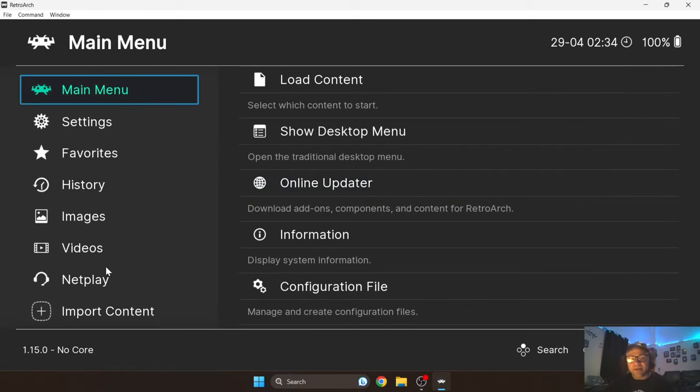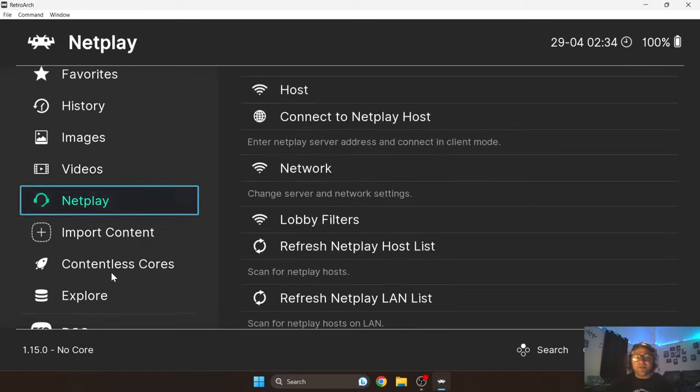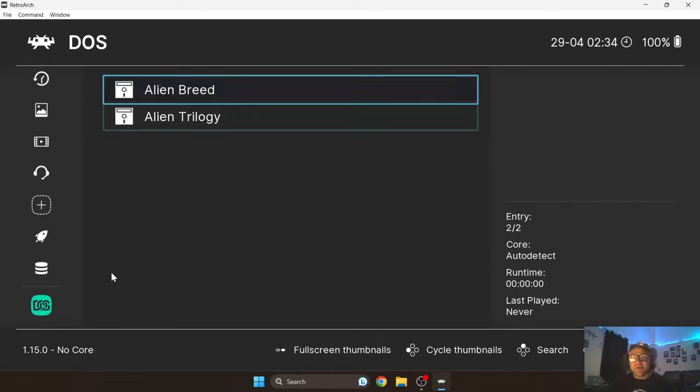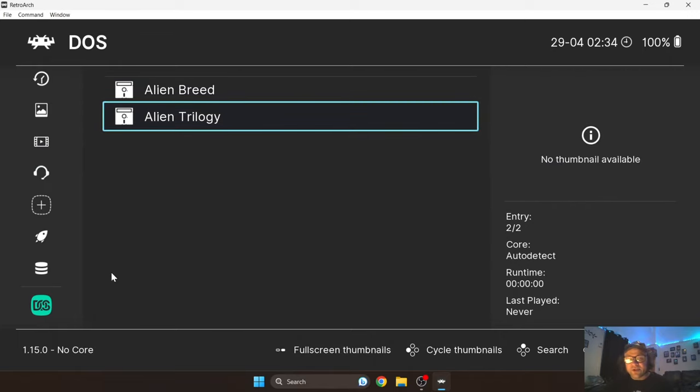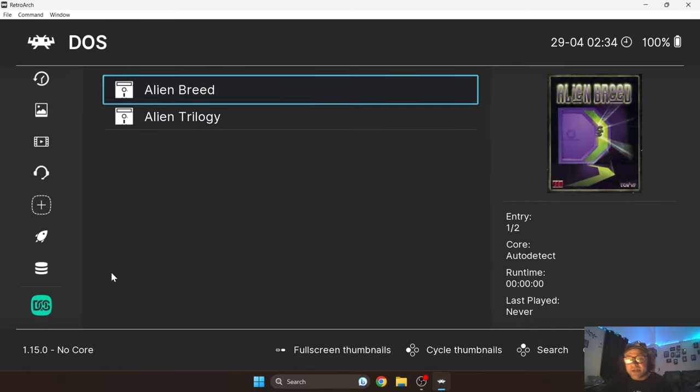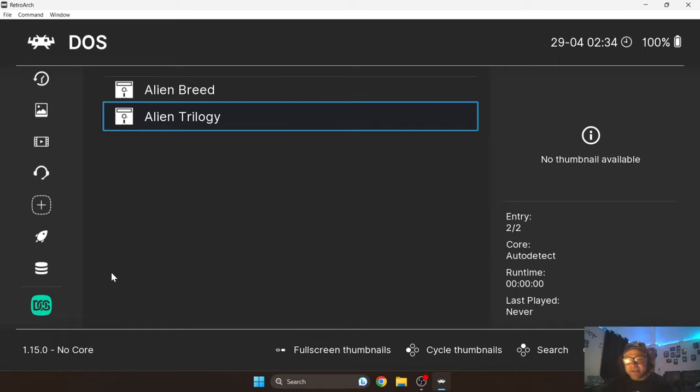If we back out of this again and go back down to DOS, as you can see, Alien Breed has been successful, but unfortunately Alien Trilogy hasn't, which isn't out of the ordinary. Some games, especially for systems like DOS, won't find artwork. There are other ways to find and install the missing artwork, the thumbnails, but that's not what this tutorial is about.